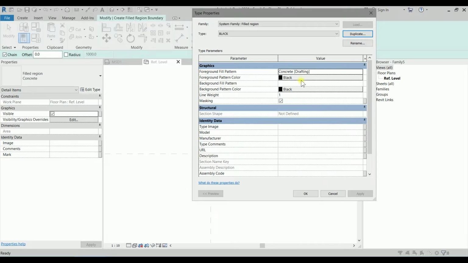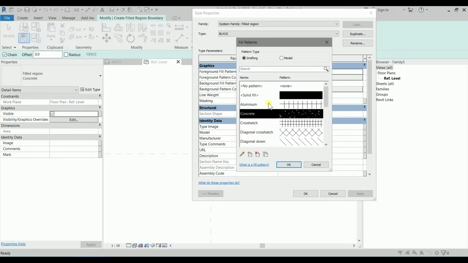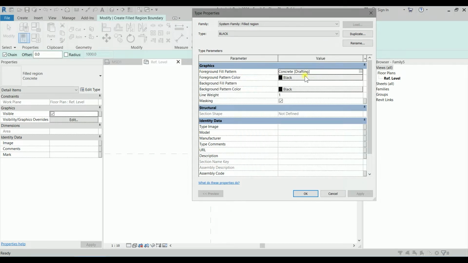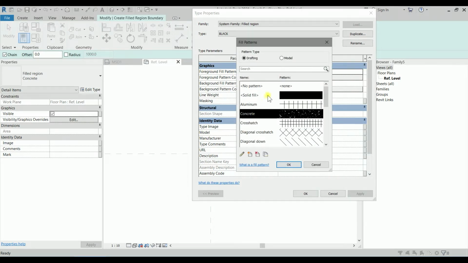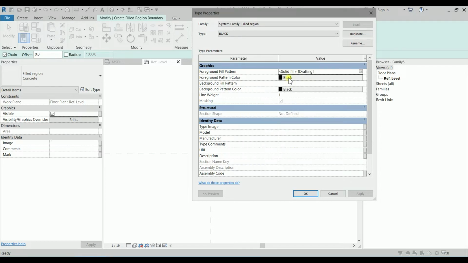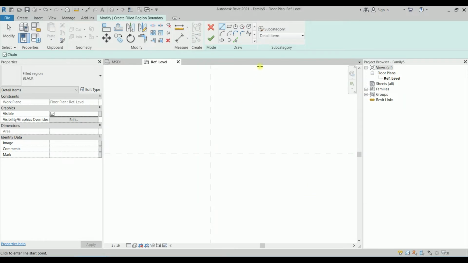Click on OK. We are going to set the foreground fill pattern as a solid fill, and the color is black. I'm going to click on OK. The line around it is a subcategory of the detail items, which is okay.